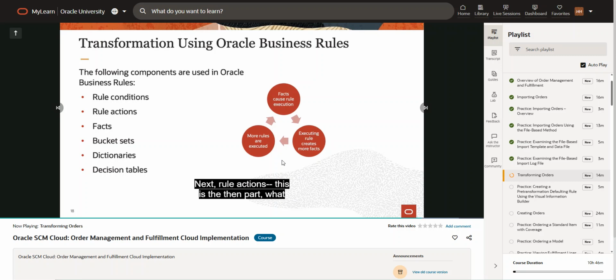Next, rule actions. This is the then part, what happens when the condition is true. Actions can add, change, or remove facts, run Java methods, or perform other functions. Facts. These are the pieces of data that rules work with. Order management provides a hierarchy of facts based on your order data for each transformation rule. Bucket sets. These help define lists of ranges of values you can use in your rule conditions. They're especially useful if you're building rules using decision tables.